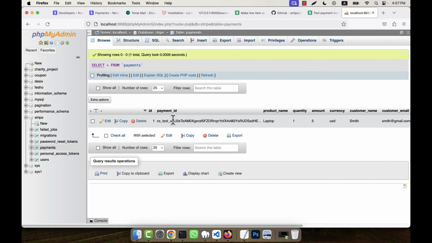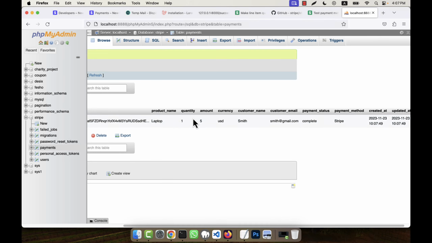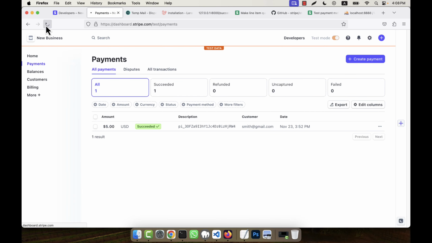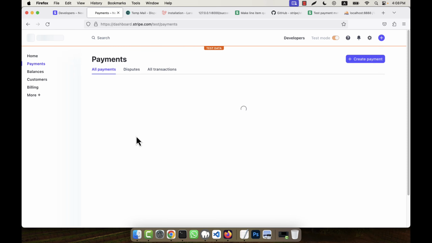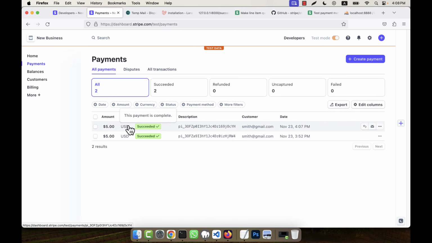Yes, payment is successful. You see payment is successful. And also if I go here to payments, you see the payment ID is this, product name, quantity, amount, currency, name, email, payment status complete, method Stripe, everything is working. So the payment is done. If you go here, refresh, you will see another payment will come here. You see there all is 2, that means this one comes right now. So this one also succeeded. So in this way you can easily integrate the Stripe payment method with your Laravel application.